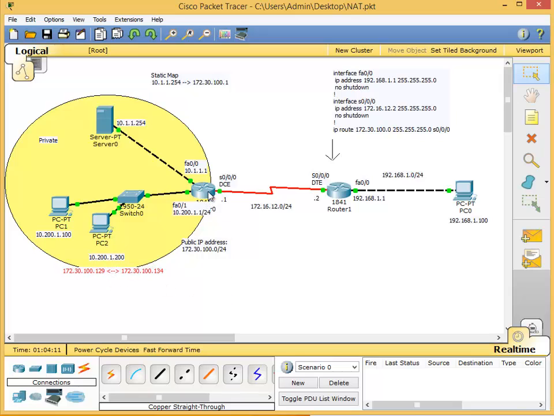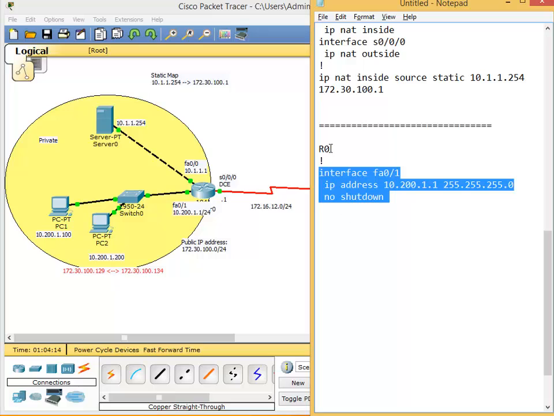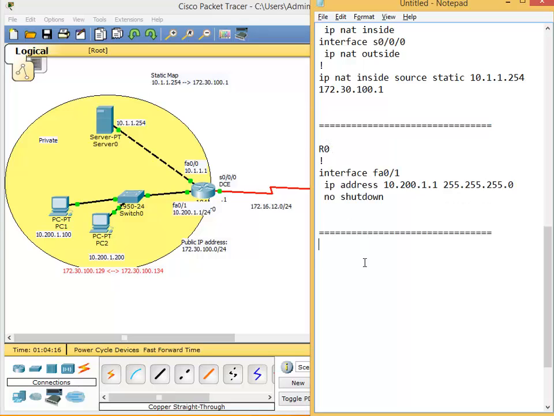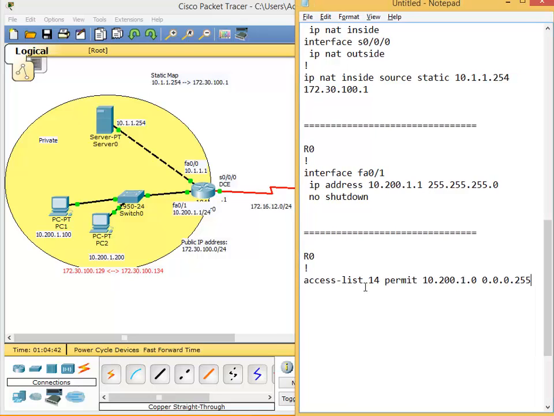So the first thing we have to do is create an access list defining who we want this pool to be for. So first, access list, let's say 14. Access list 14, permit the network range 10.200.1.0 with a wildcard mask 0.0.0.255. So we are saying this range is going to belong to access list 14.